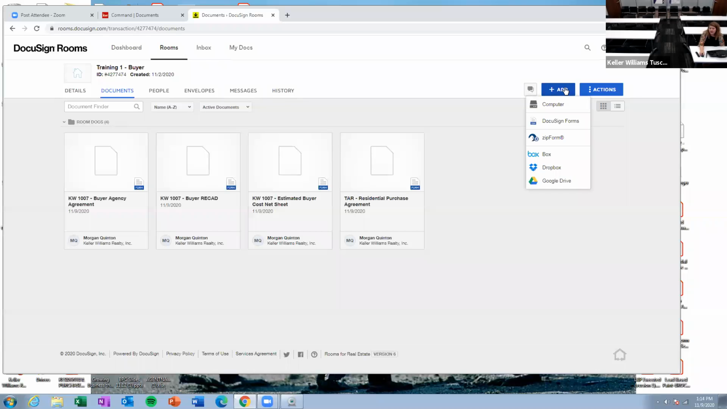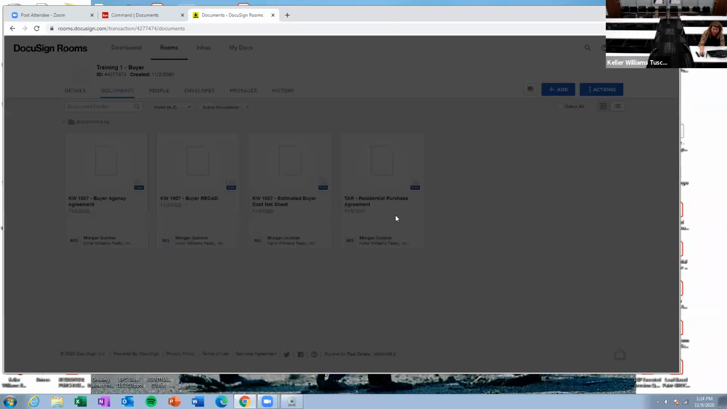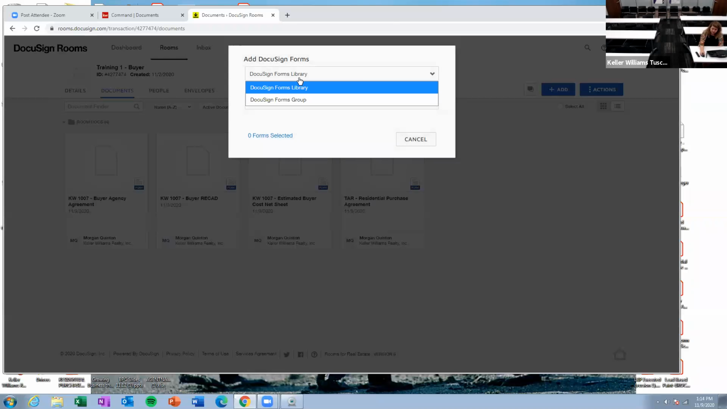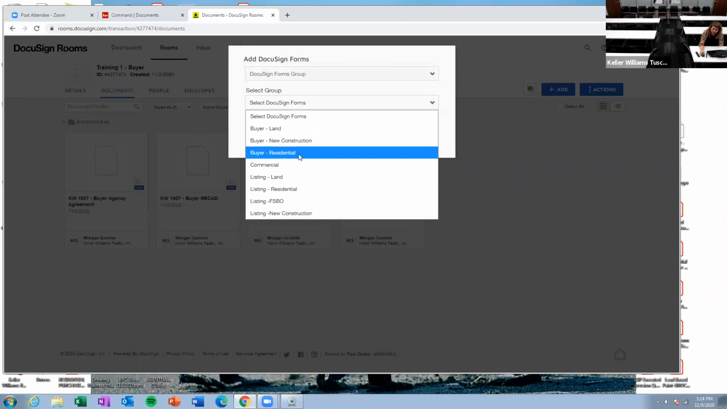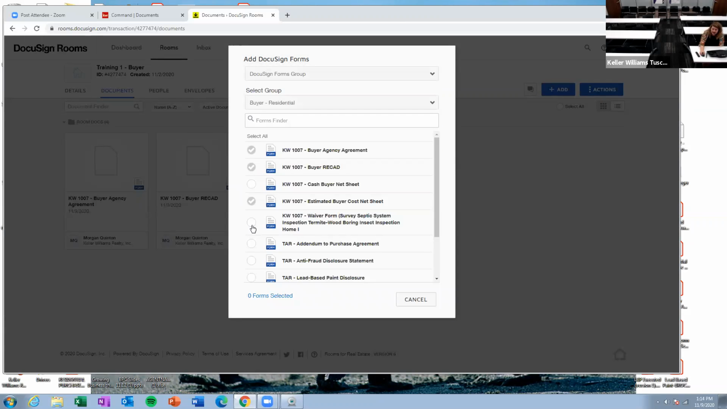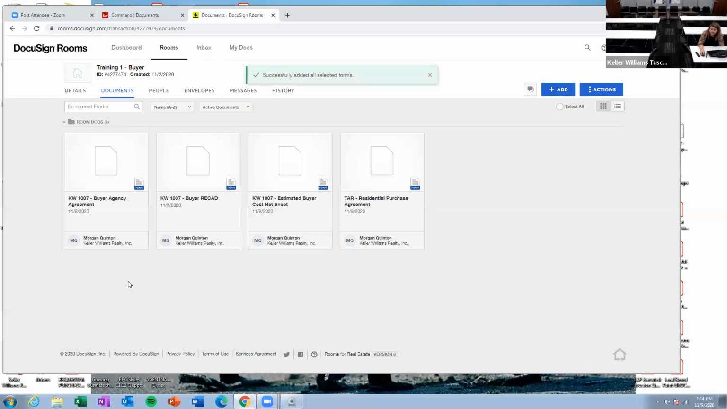You can always go back, add another document. We'll add them from a group. Let's say we need to add a waiver. Now you see right here, since you already have this document within the room, it will not let you add it again. So what DocuSign does is, I'm going to go ahead and click add here.